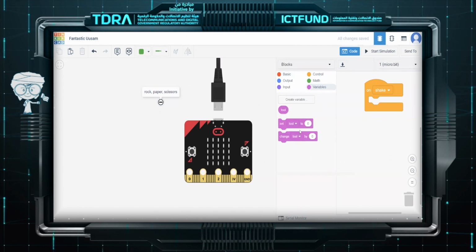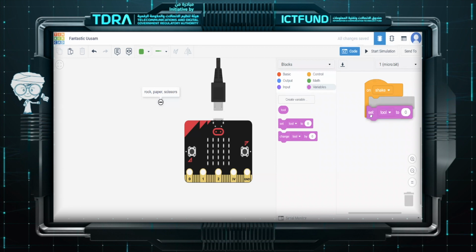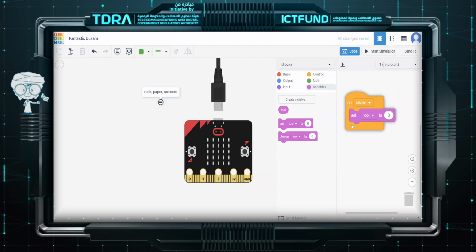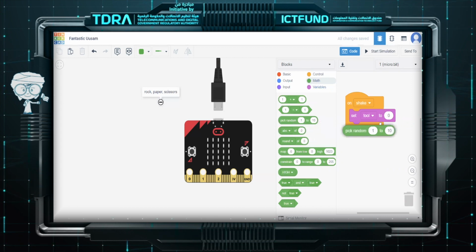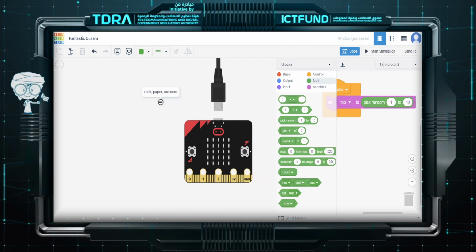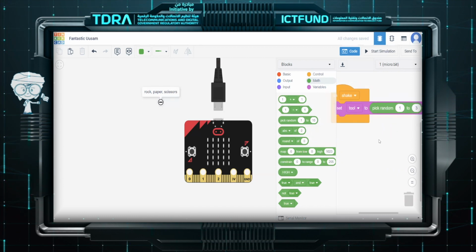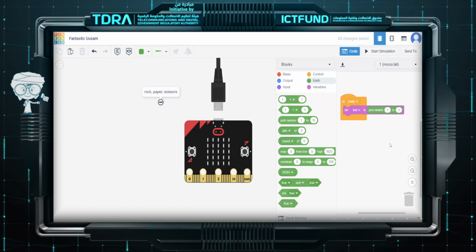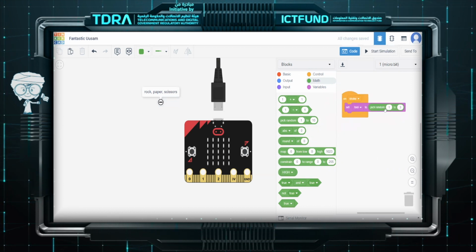Okay, so we are going to set tool inside onShake and we are going to go to math and we can pick a random number from 1 to 3. And I think you can guess already what we're trying to do. So I'm just going to zoom out a bit so you can see. So we set the tool to random number from 1 to 3.